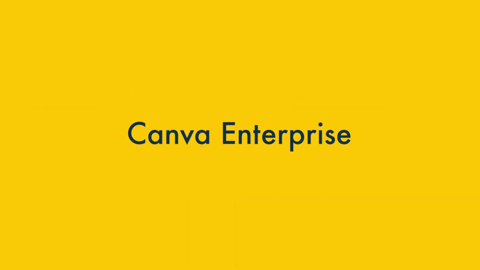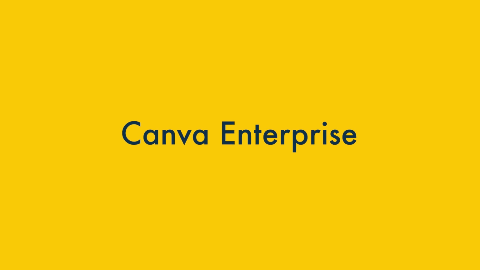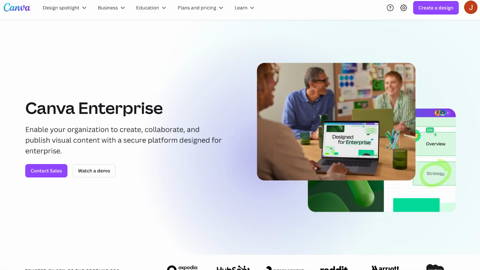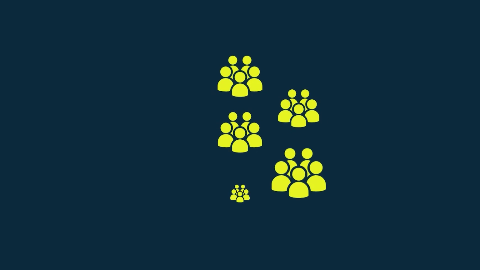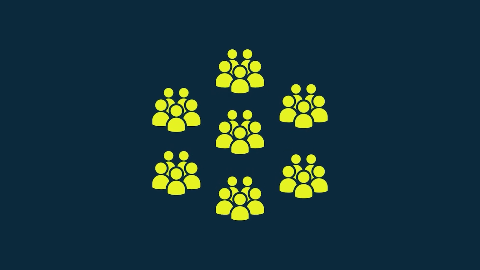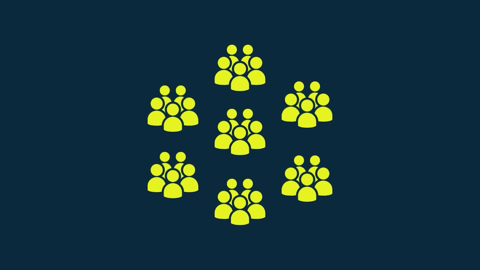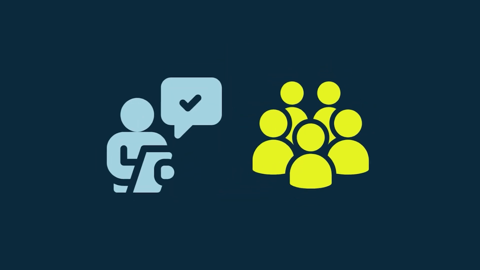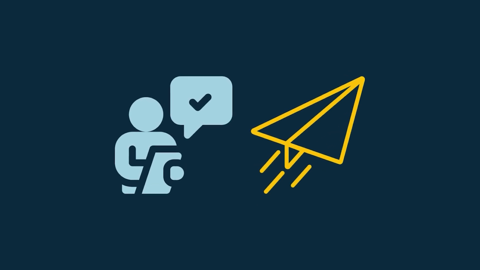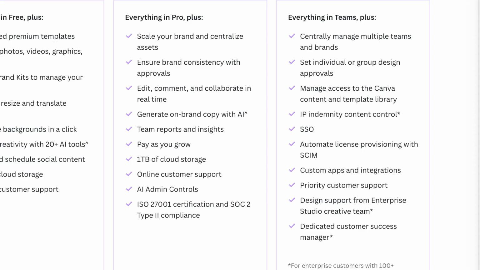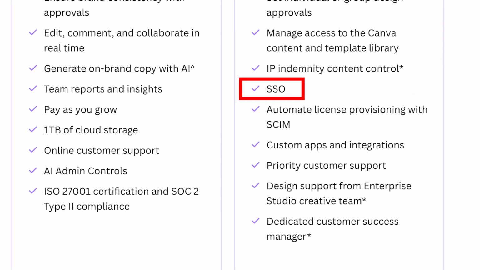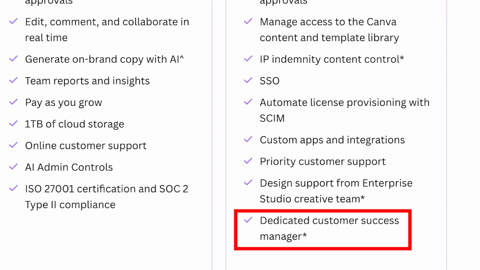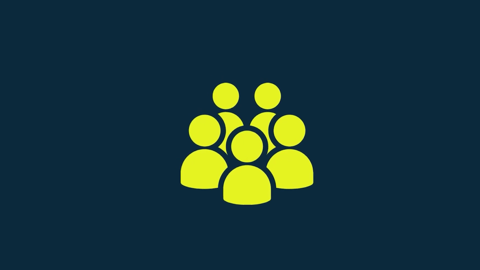Last up, we have Canva Enterprise. This version of the platform is pitched at mid to large sized organizations with teams containing over 100 people. Unlike the other Canva plans I've discussed, Canva Enterprise lets you create multiple teams across one organization, allows you to control which graphics teams can use, and provides control over which team members can share work externally. It also gives you protection against intellectual property infringement claims, a single sign-on feature, and a dedicated account manager. Some of these features depend on your team's size, however.